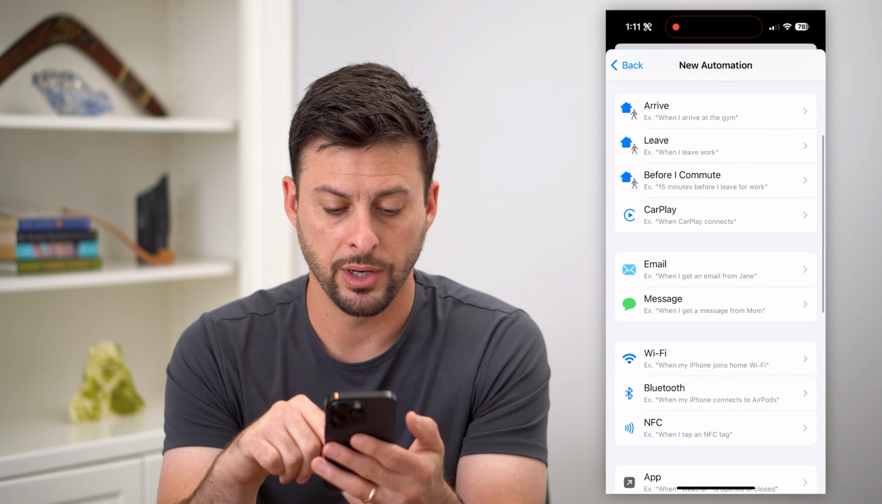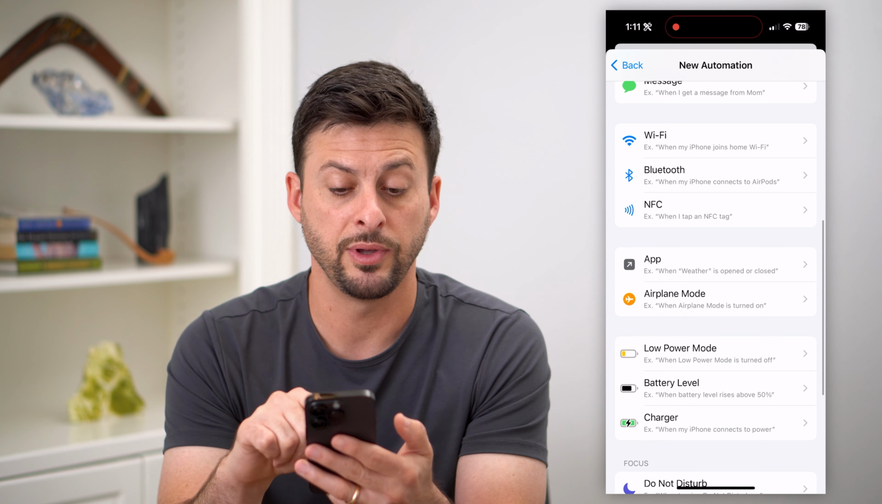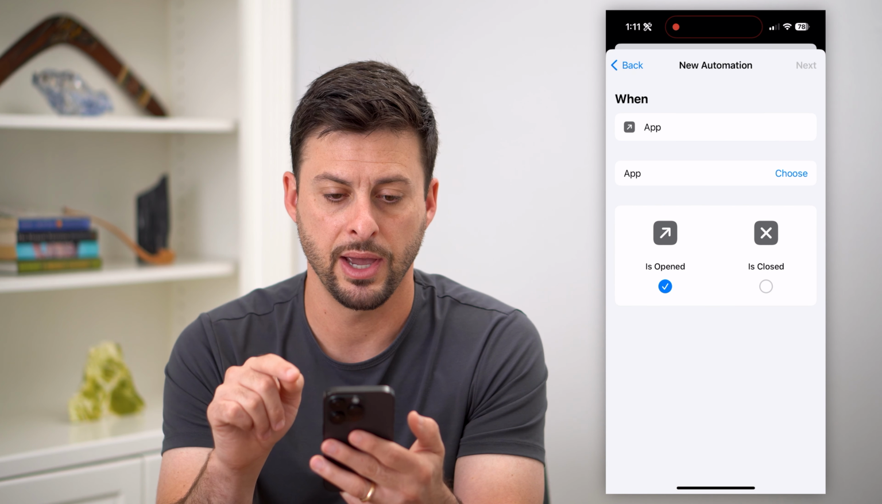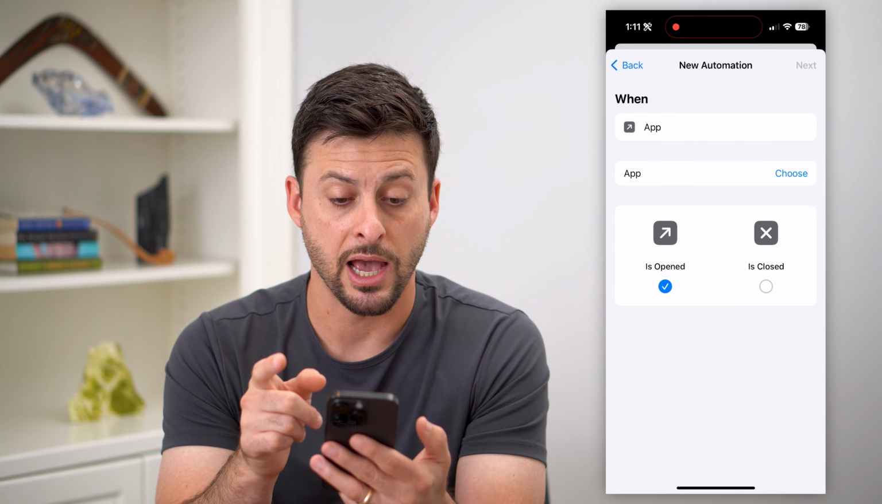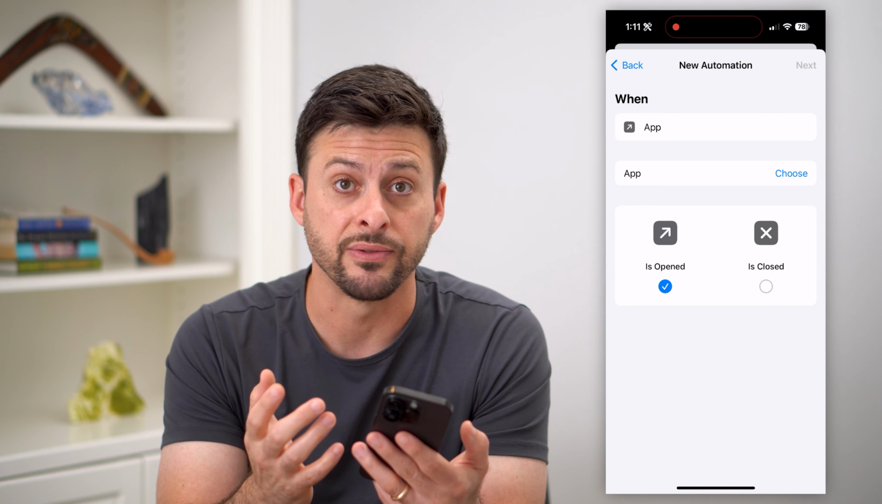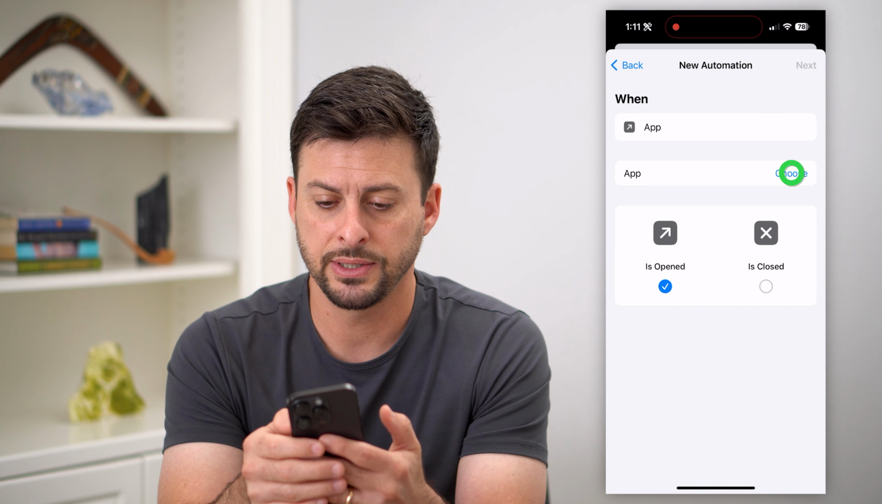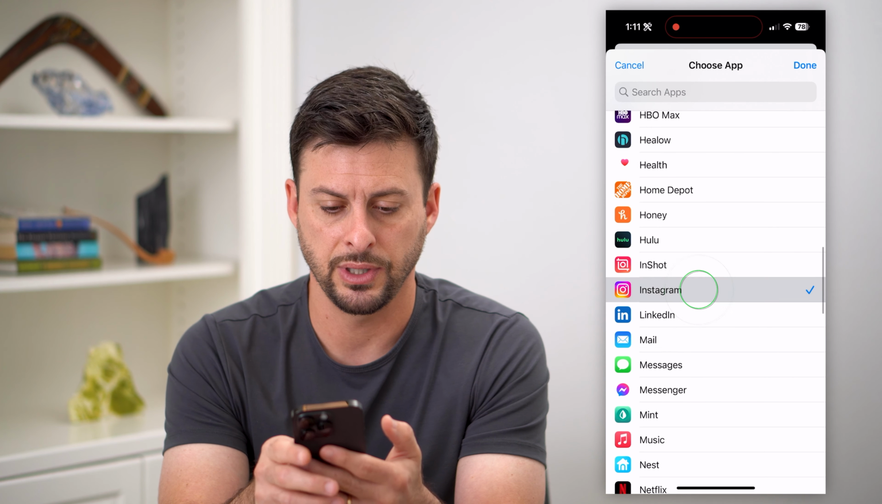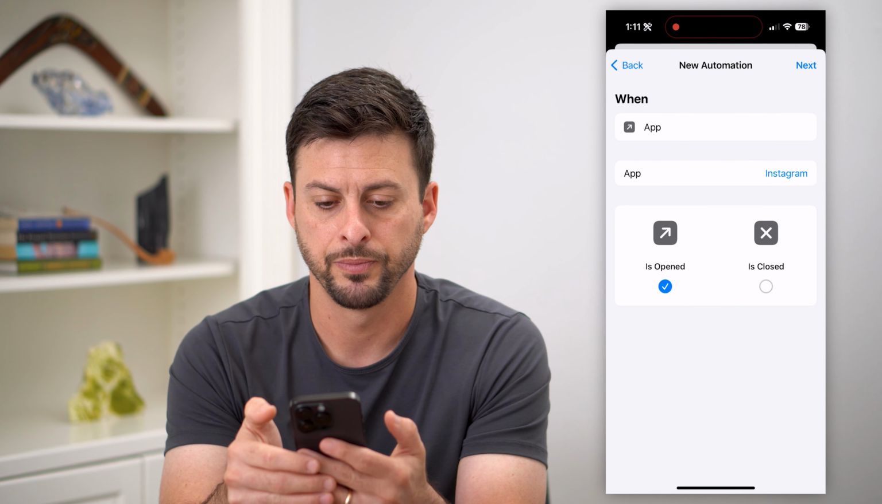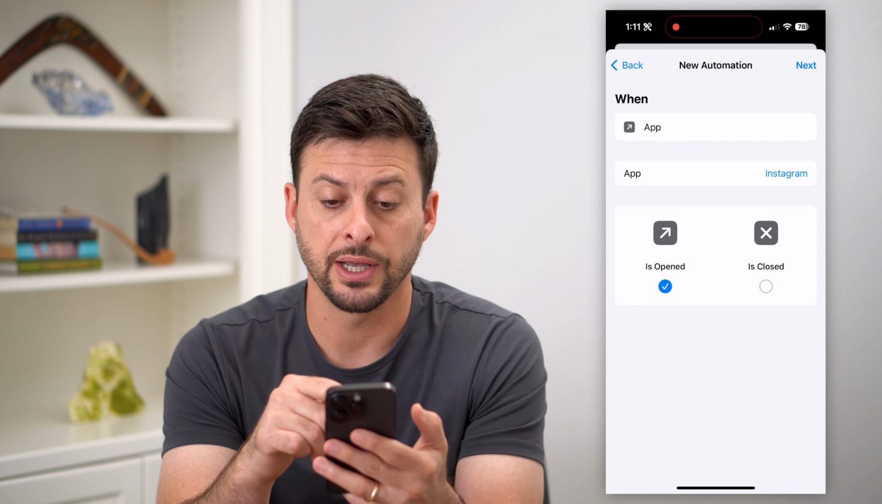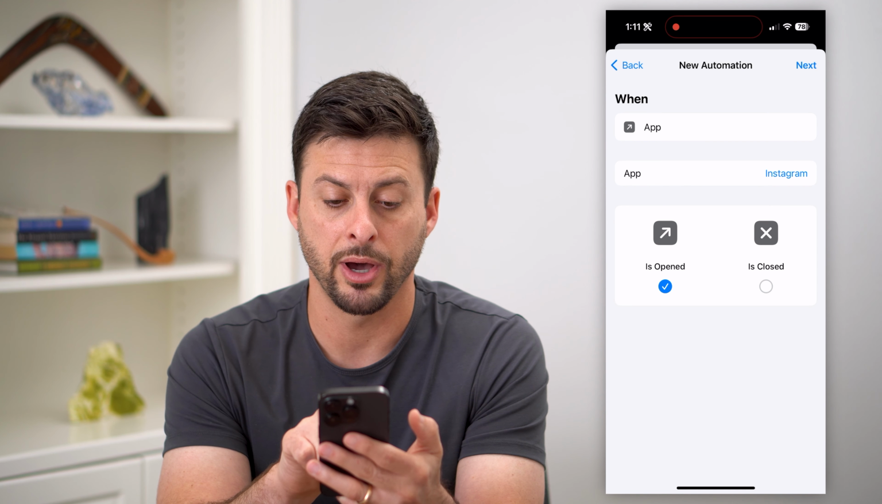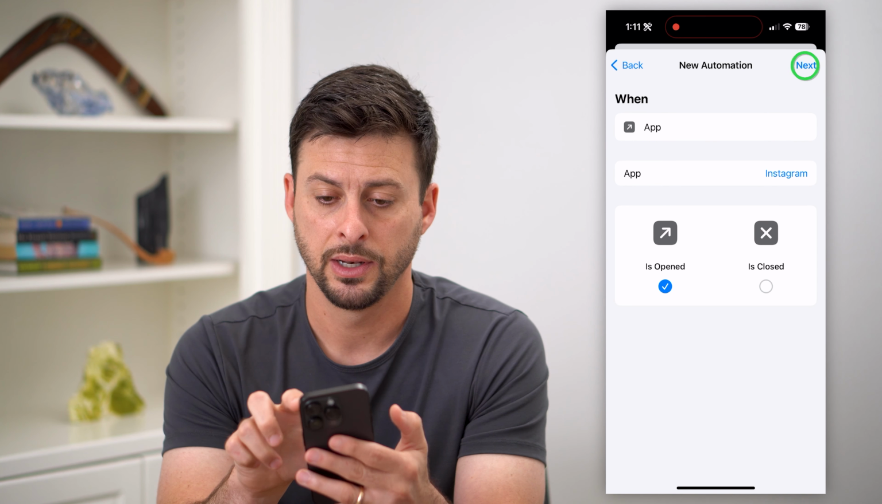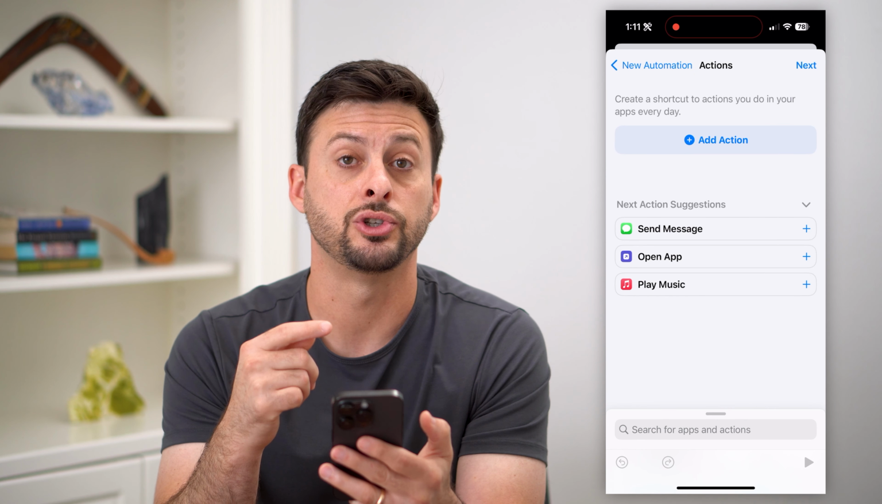On here, what we want to do is just scroll down until we find App and tap on that. Now it says When App, and we need to choose the specific app that we want to lock. So let's tap Choose, and I'm going to scroll down and just choose Instagram here and hit Done. So this automation says when Instagram is open. Now let's hit Next. We need to choose an action.